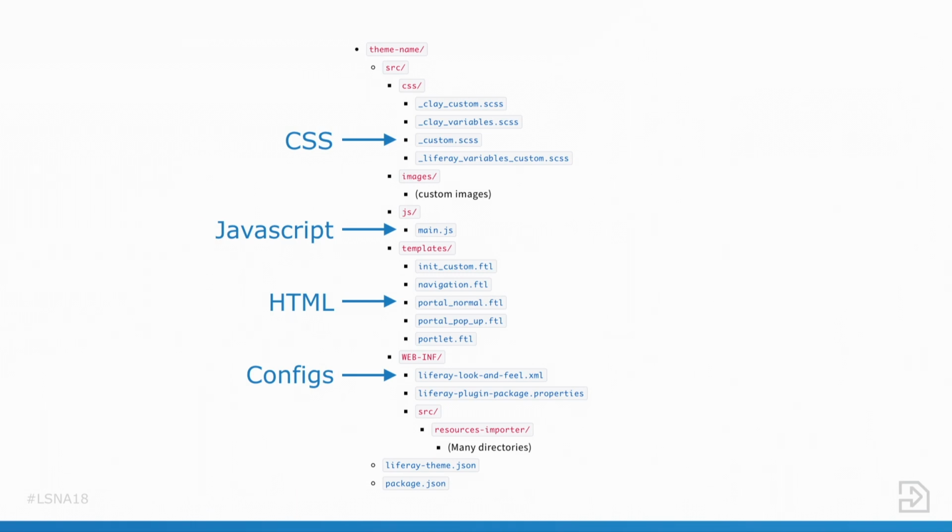You have your CSS that you want to edit in custom CSS. You have your JavaScript in main.js. You can extend and call things and import them into those files if you'd like. Our themes have lots of JS files, lots of CSS files that are all imported into those mains. You write your HTML in either FreeMarker or Velocity.